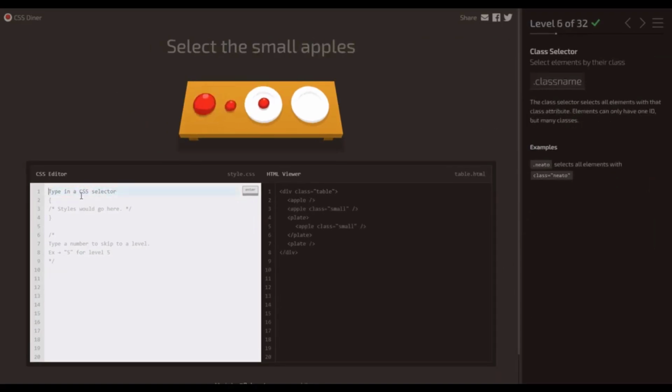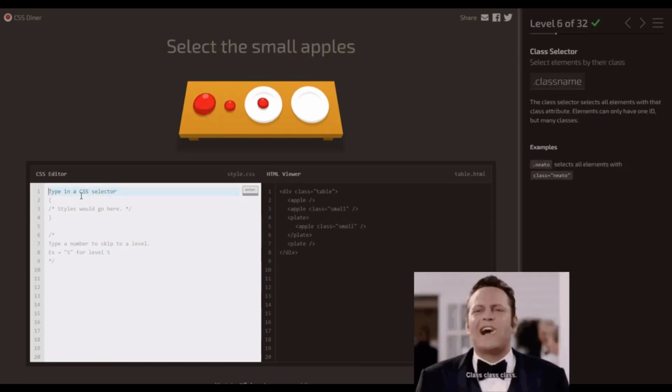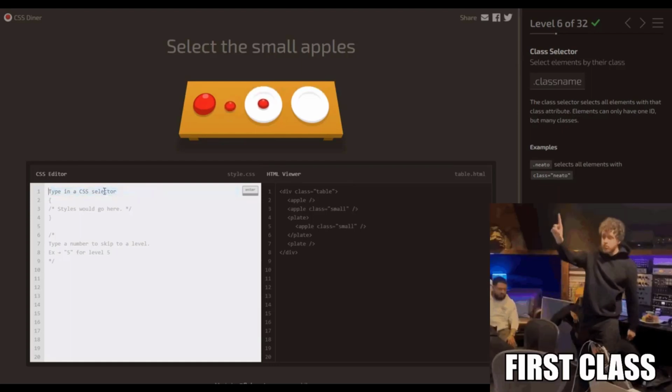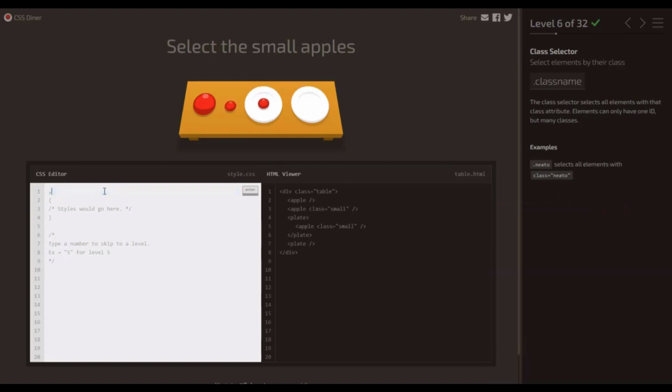All right, level six, we're bringing classes into it. So if you think of classes, in this case, in the similar way to the way you think about ID, so it's instead of hashtag, it's going to be a full stop before. We've got some classes here that are identifying small, and so the apple is class small, they're the small apples. Select the small apples. So in this case, there is only two apples that are small, both identified by the class. So full stop, class name is the same as full stop small in this case.